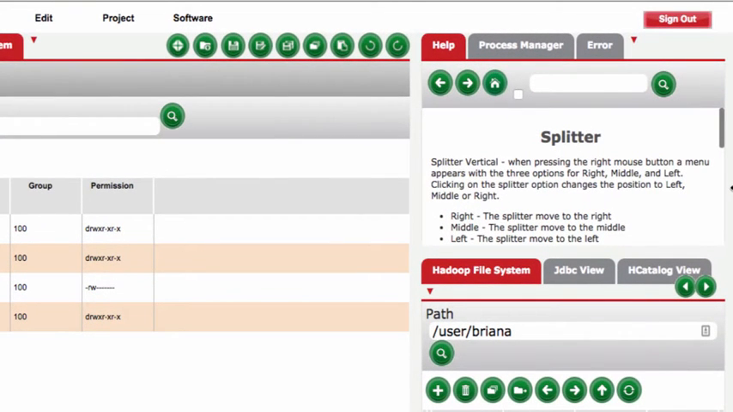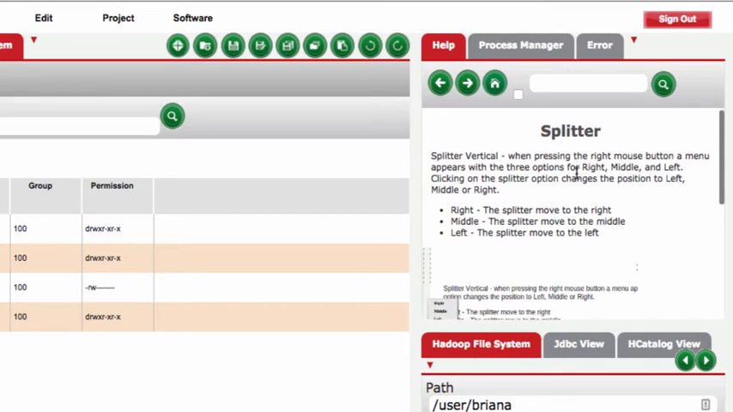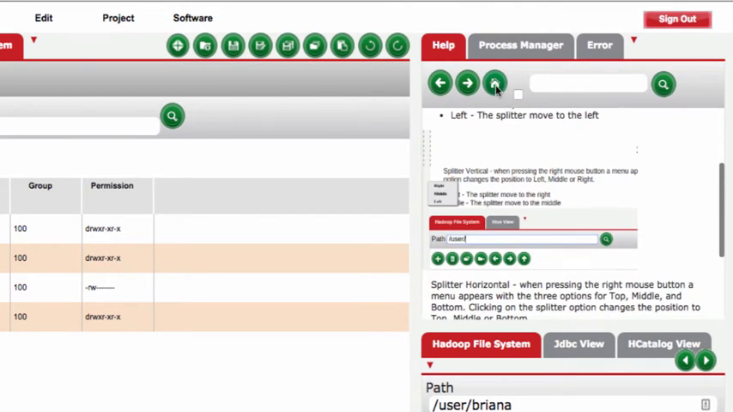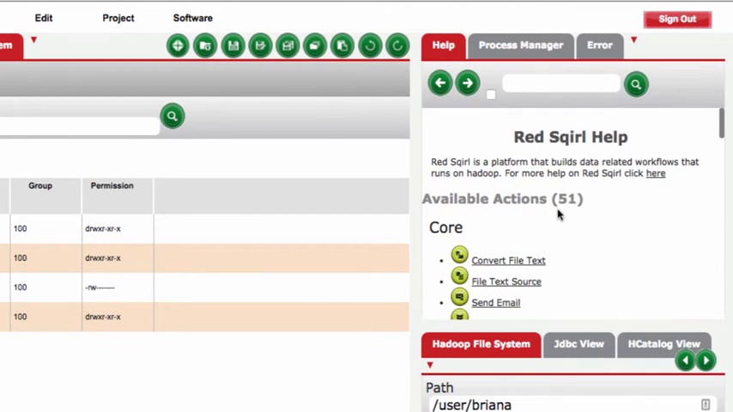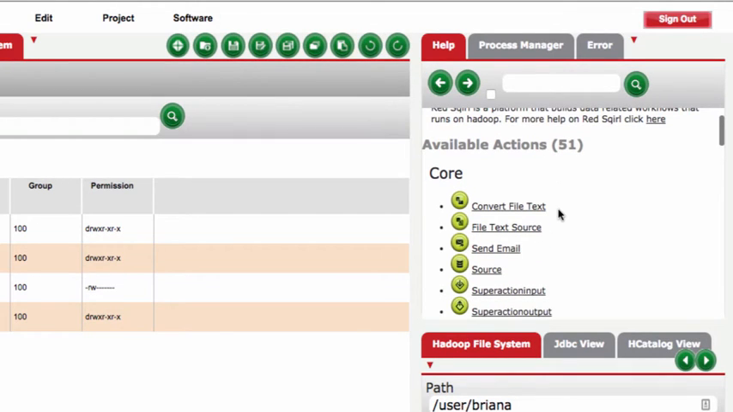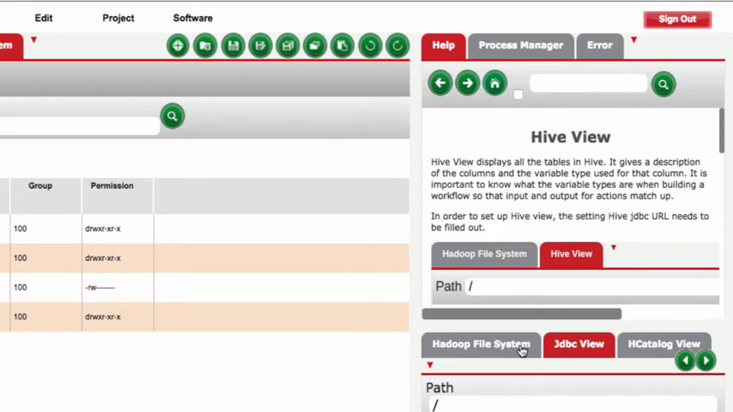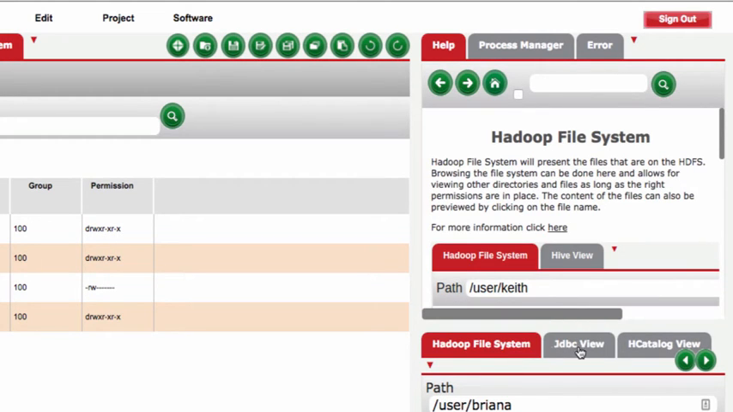On the top right, we can find the Help tab. The Help tab is made up of a main section where we can find generic options and an action section. The action section describes each of the drag and drop actions that we can find in the footer. Every time we click on something, the Help tab will update automatically. If we want to keep the Help tab on a particular section, we'll just use this tick box here.